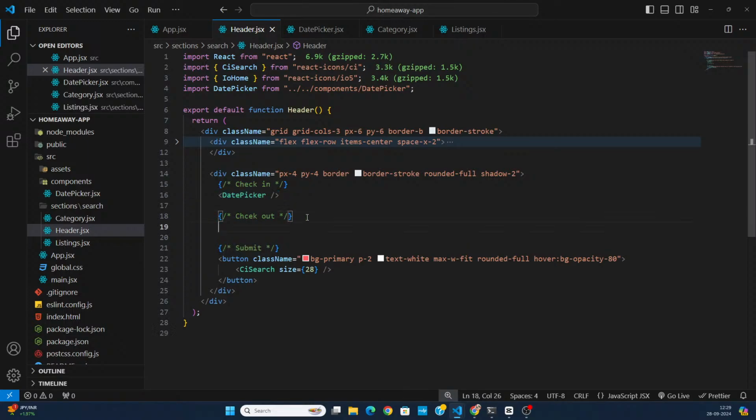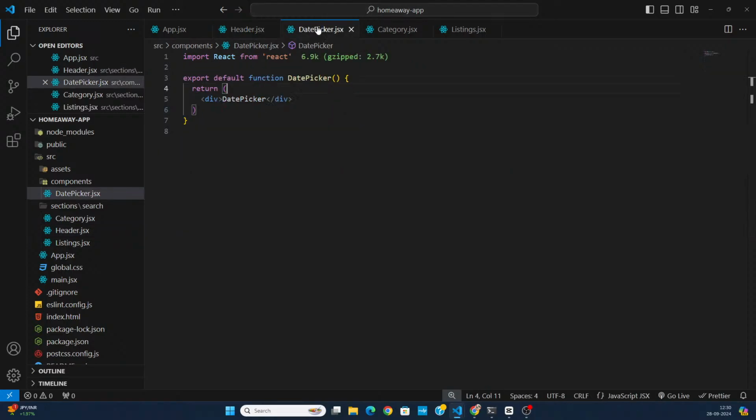I'm not going to worry about customizing this date picker for now, because one is going to be used as a check-in and the other will be for checkout. But we can do the customization part later after we get the calendar to display correctly. So what we need to do inside this date picker, first of all, is get the library installed.